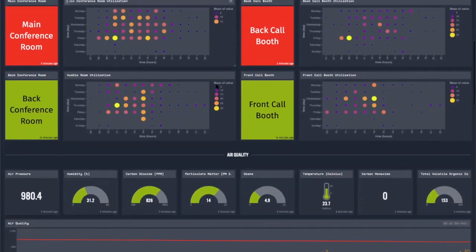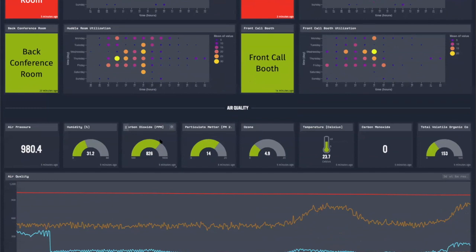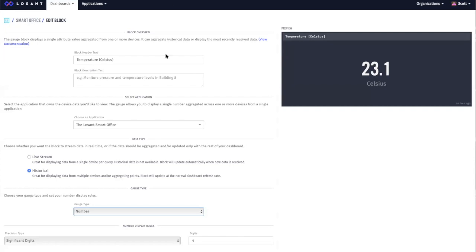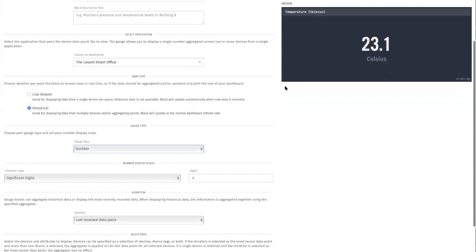We also have simple gauges that we've used. Some of these are very familiar. For example, we wanted to just show the air pressure or maybe the humidity, carbon dioxide, some of the other air quality factors, through a dial. And these are always done by editing the block with the type of information that you want to show. So as an example, here we've got showing a temperature of the room, in this case in Celsius. And we can show it as just a gauge or a number that you see here.